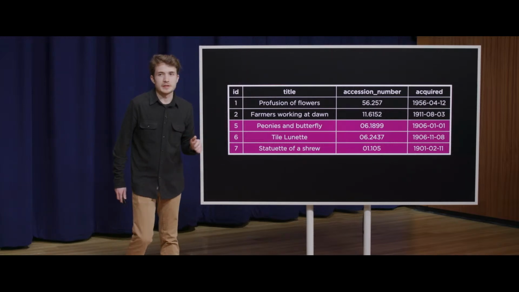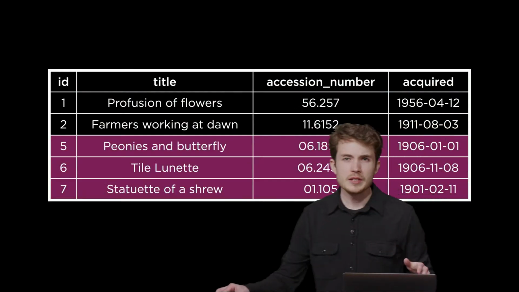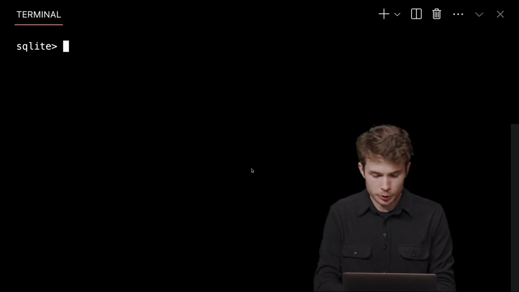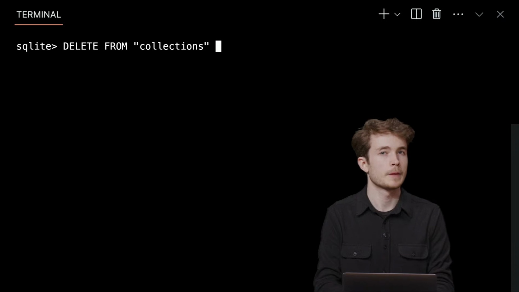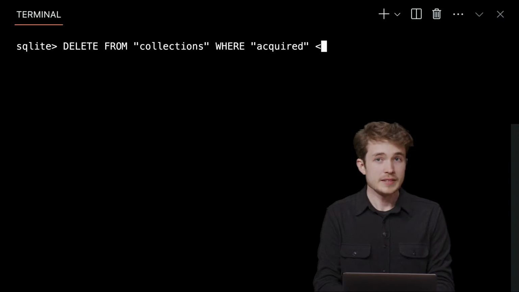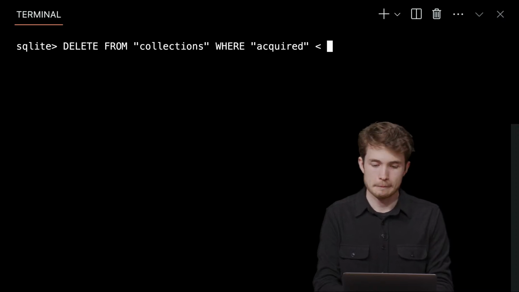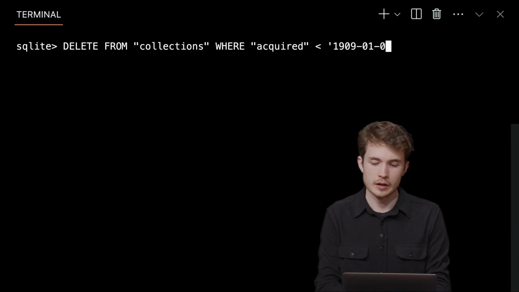So let's try this. I'll go back to my environment, and I'll try to delete these 3 particular rows. I'll try delete from collections, as we saw before. But now here comes my condition. I'll say where the acquired column is less than some date that I'll give. And here I'll give 1909, January 1st.